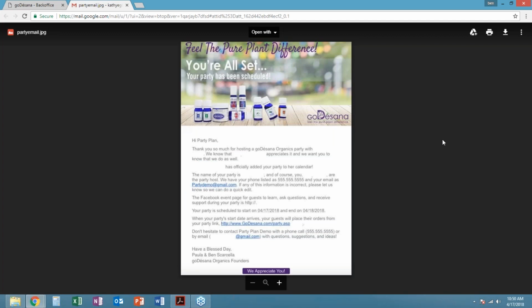It says, you've created a party, has the host contact information. It also has the party link, which will show up right here, and then the dates of the party and the party link, as well as you, if you're not the host, it will have your contact information and your email to the host, or can contact you.